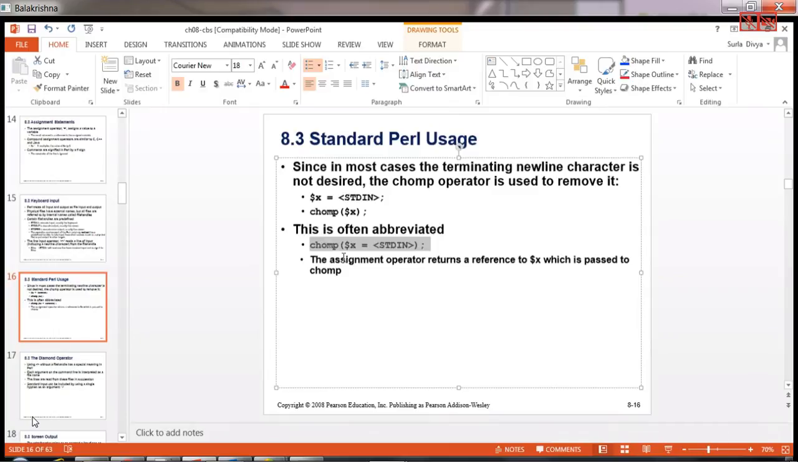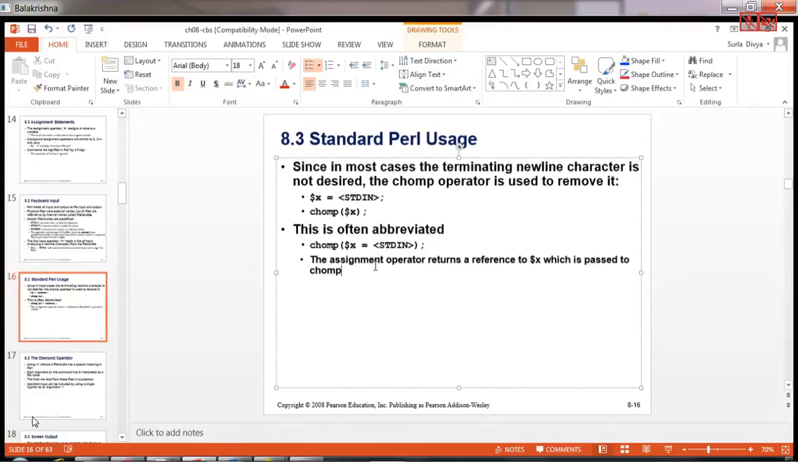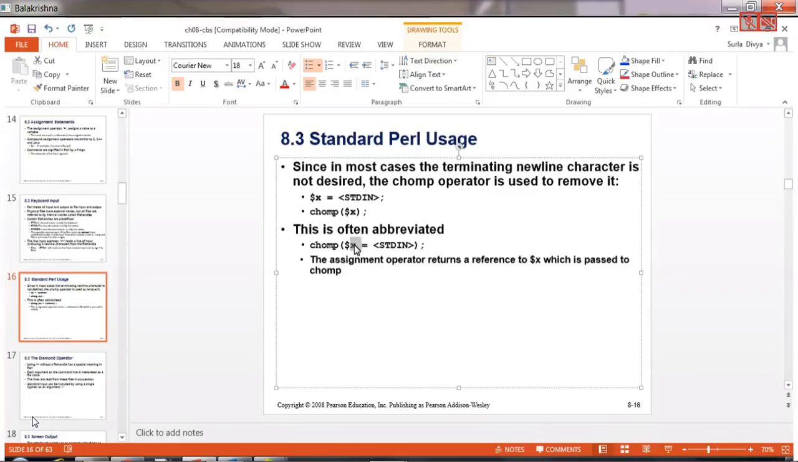Chomp is a function that has some input. $X is a variable, so it is able to take whatever the standard input is, the keyboard input that you are giving. So what is it giving here? The assignment operator returns a reference to $X, which is passed to the chomp. So what is the reference? We will see later.